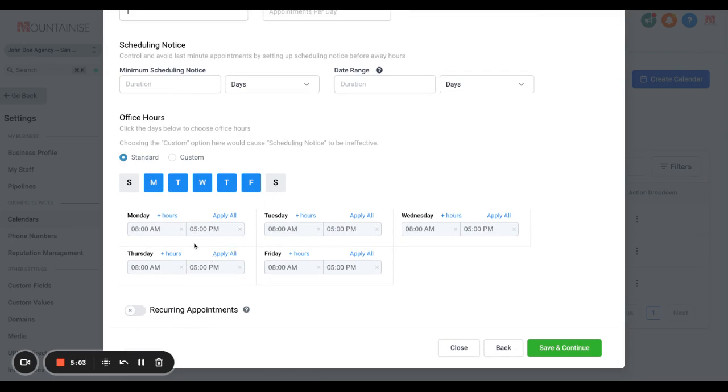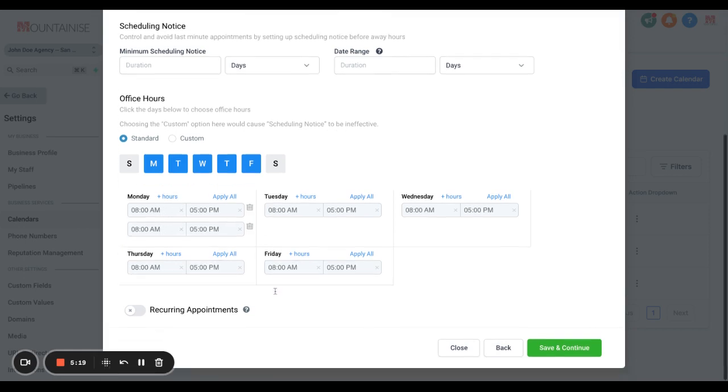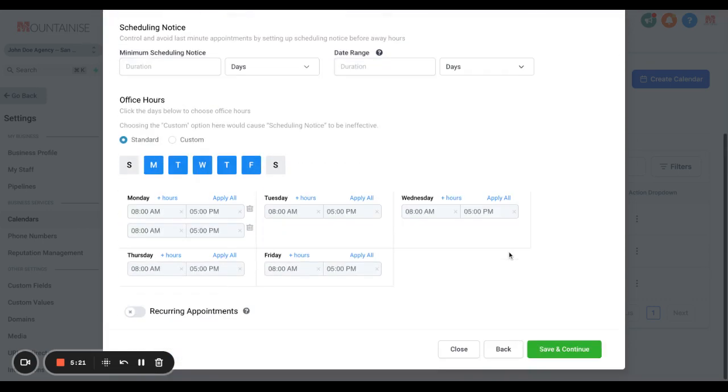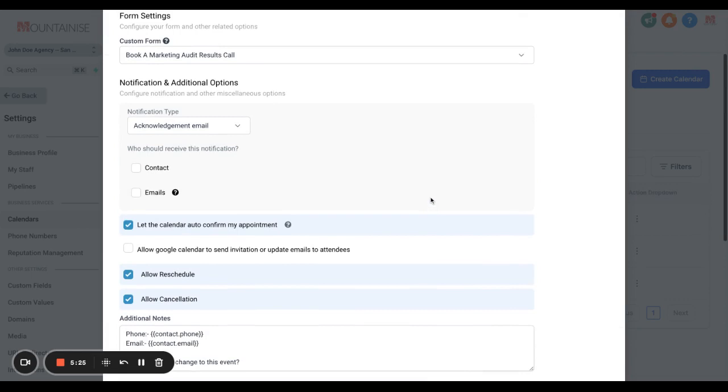Then you have an option to set up your own desired time zone, and you can even select your desired multiple shifts in each day. That's something which is pretty simple. You click on this plus hours, and you see another time slot appear right in this section. Then once it's done, you click on save and continue, and move to the next section.